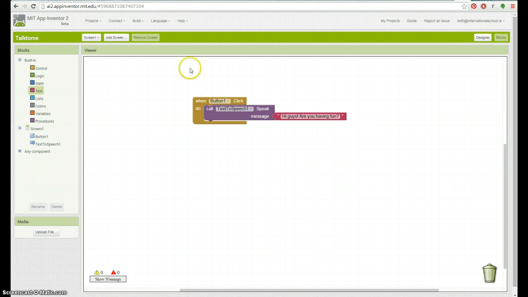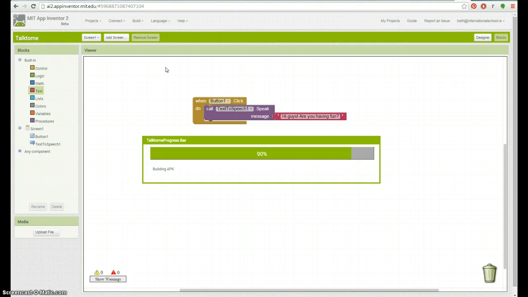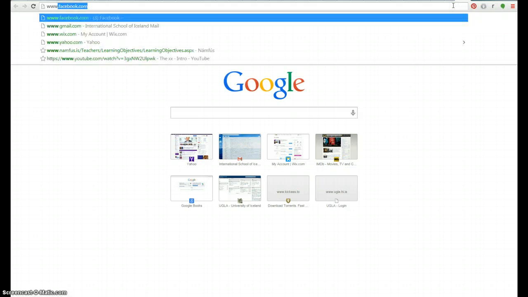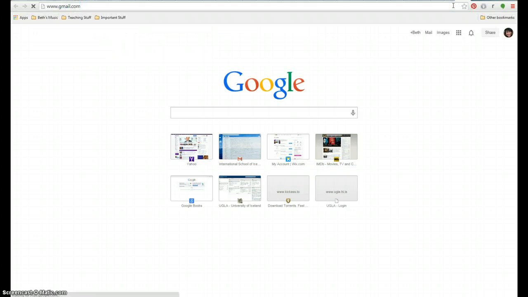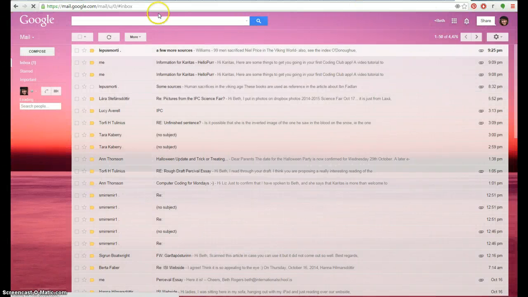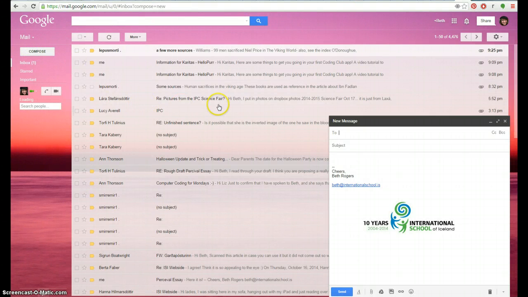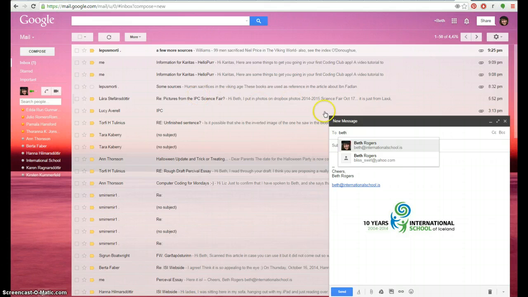What we're going to do now, as long as we've created it correctly, we're going to test it out and see if that's true. I'm going to click on Build, Save APK to my computer, and it's going to go ahead and create. As soon as that's done, we can go ahead and email it. So we're going to go to www.gmail.com and open up our email. We're going to say compose, and you're going to send it to beth@internationalschool.is, and this is your Talk to Me app.